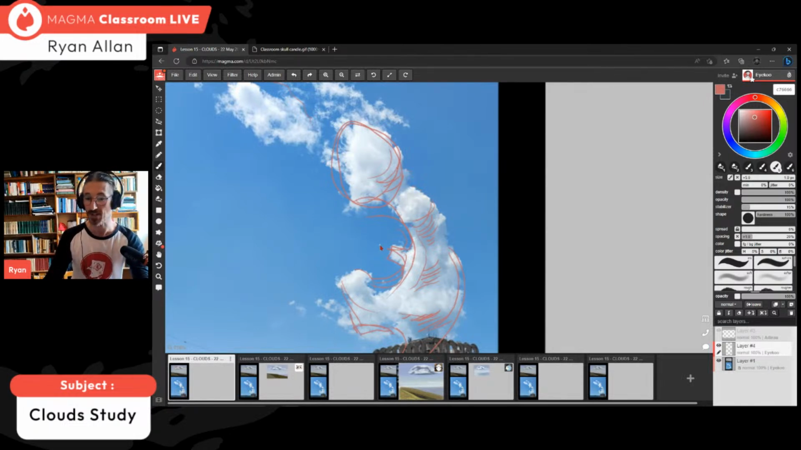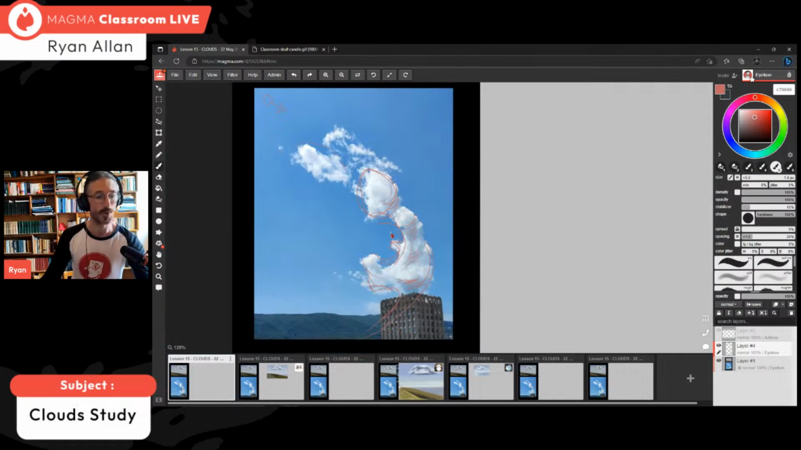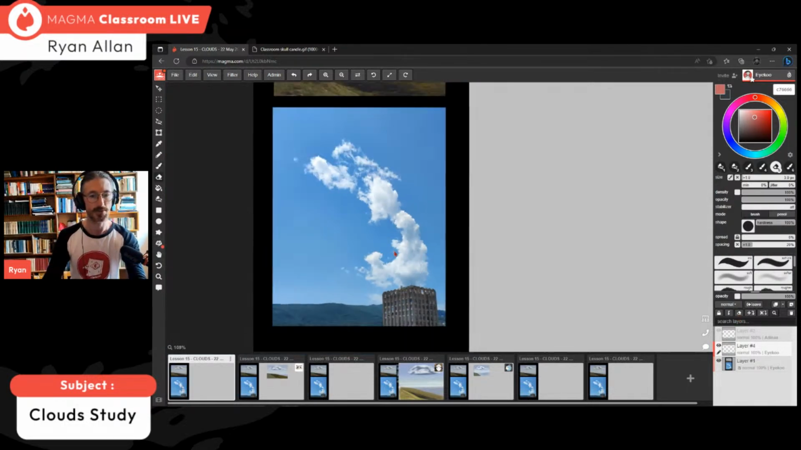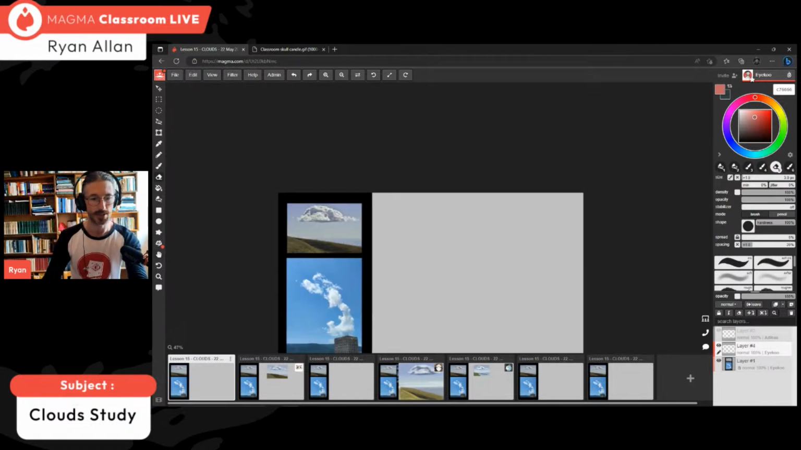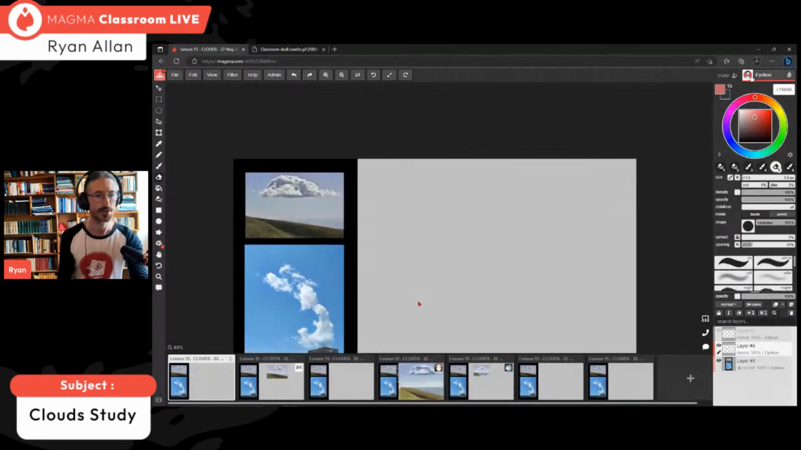So I don't know if you want to spend a full hour on one of these or on both of them, but we can maybe start with this one here, because overall we got a nice simple shape.